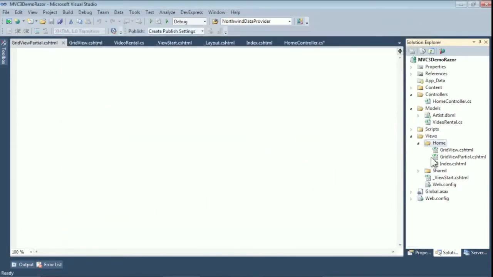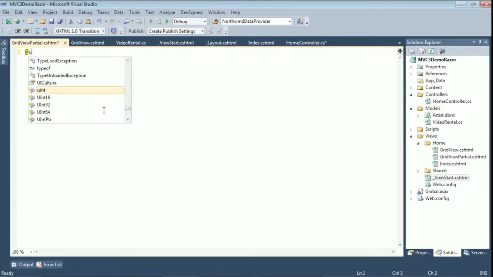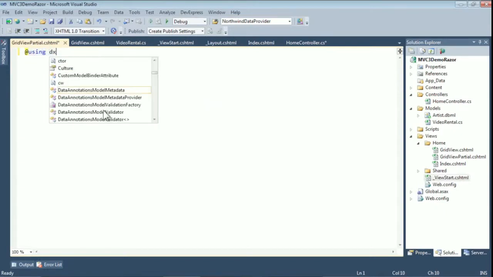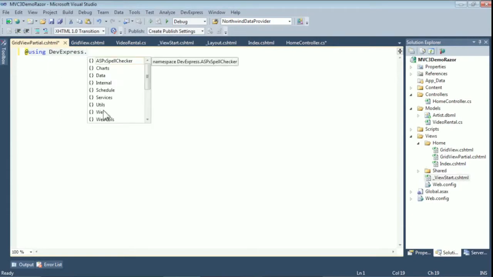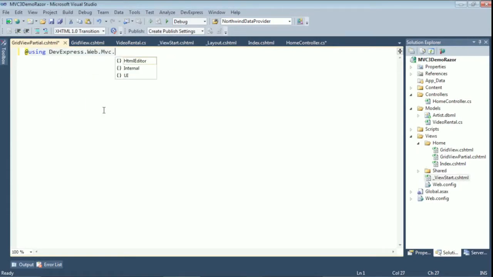So here, because it's also inside of this view, it's using this ViewStart, so it knows it doesn't need any specification at the top for the layout. And we can essentially just start declaring our view. Now, for DevExpress, we want to add a couple of things. We're working on this, but right now you need to add a couple of using clauses. Using DevExpress.Web.Mvc.UI.